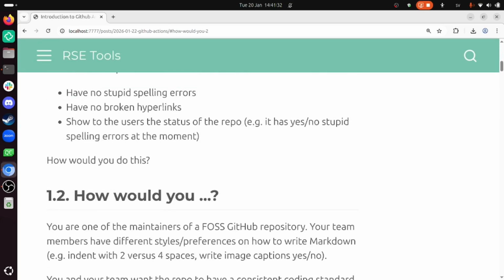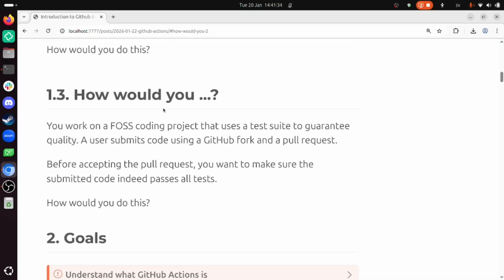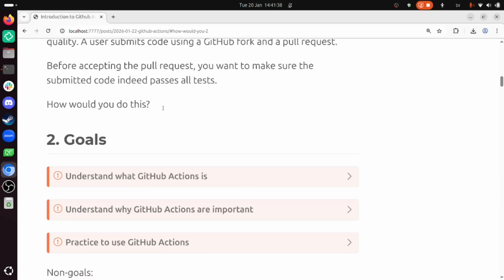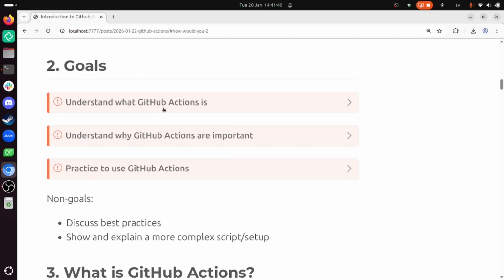Good, so now I have a bit of an idea of which problems GitHub Actions could help solve. The goal of this presentation is to understand what GitHub Actions is, why they are important, and we're going to practice using them.